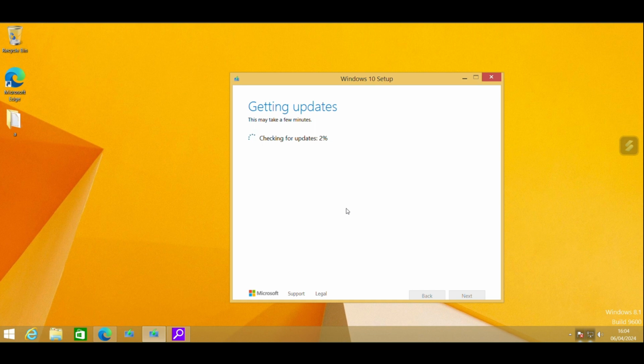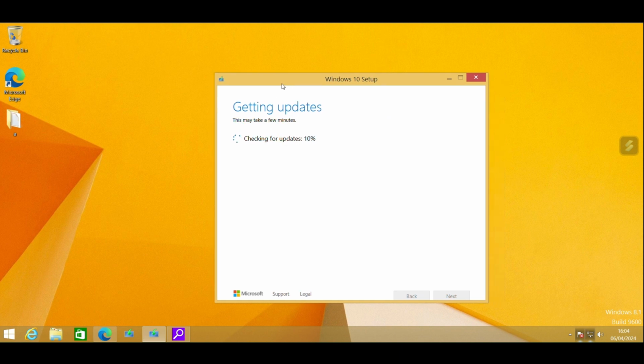Till then, sit back and relax and watch your favorite TV show, anything you want. Please don't sit on the computer screen all the time like me. Just have a walk, which I am about to do right now. Don't sit like an idiot. Just move around and let it do its own task. And as you can see, it's on 10%.